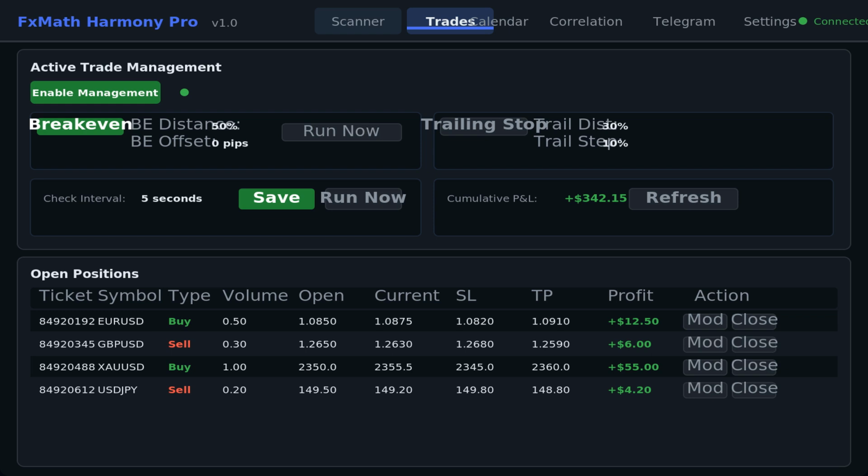Below the management card is the Open Positions table. It updates automatically every few seconds. Each position shows the ticket number, symbol, type, volume, open price, current price, stop loss, take profit, and floating profit and loss. Click Modify on any position to change SL and TP levels. Click Close to exit the trade.